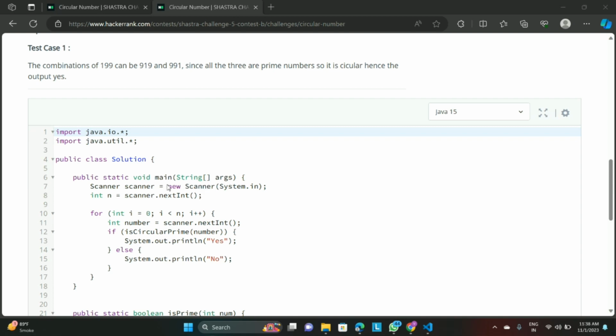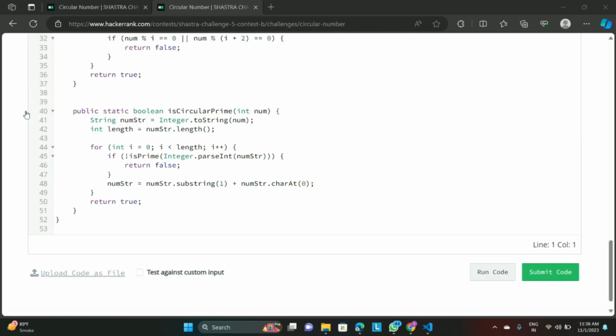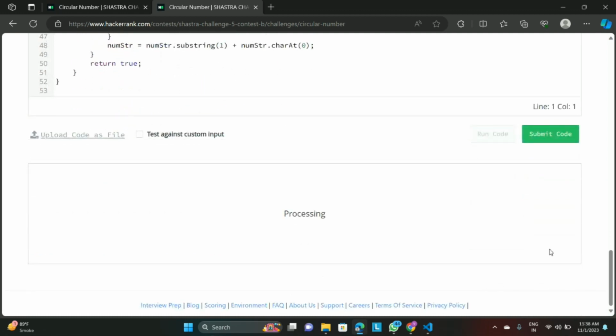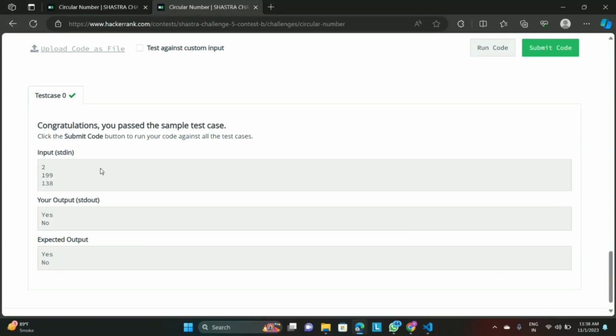In the main function, we have just used a condition. If the given number is a circular prime number, then we print yes in the sample output, else we print no, meaning the given number is not a circular prime number. Now we will run the code to check whether we are getting the required output or not. Here we have got the required output.